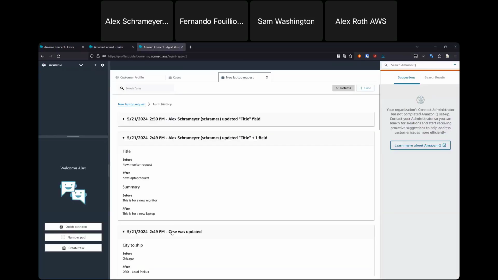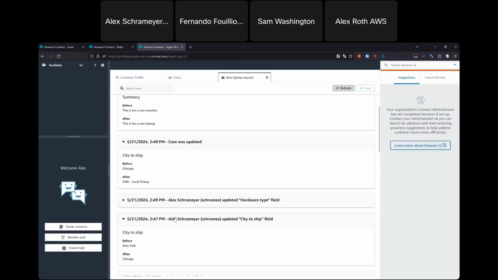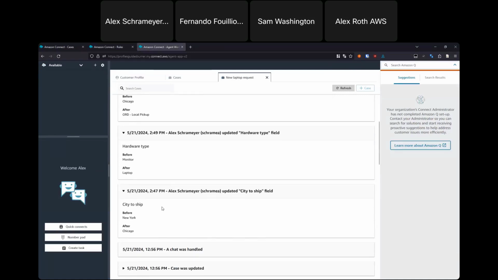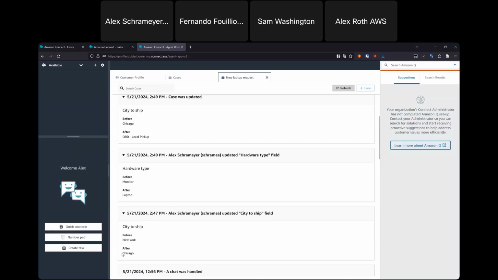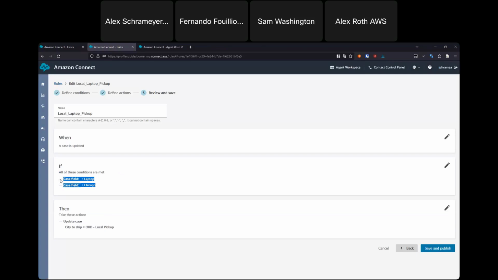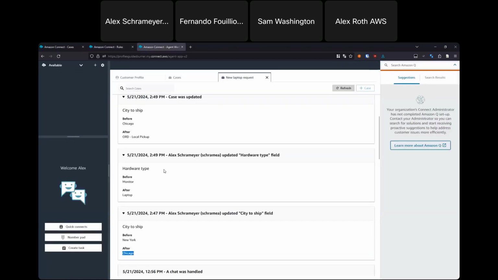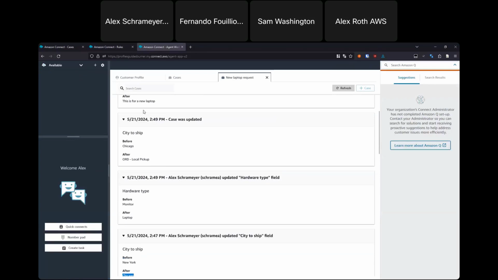Now let's go back to this particular audit history. And we'll see that yesterday, this city was updated to Chicago and nothing happened. But once the rule criteria was matched and both the hardware type was laptop and the city to ship was Chicago, both of the things that need to happen in our conditions in the rule, we'll see that in the same minute, almost immediately, this rule updated the case and moved it from Chicago to local pickup.